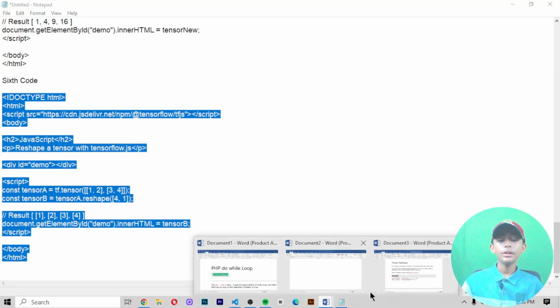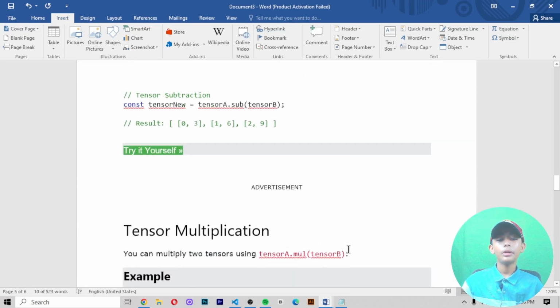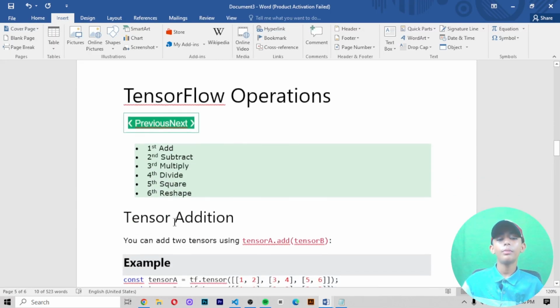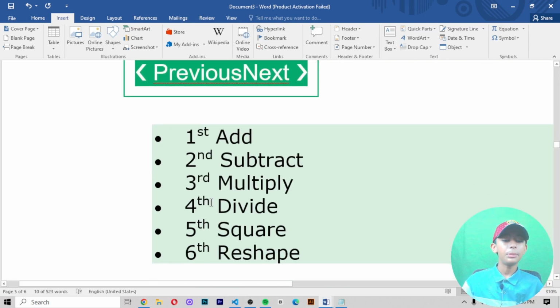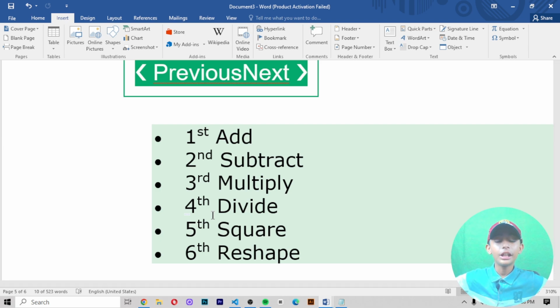So here you can see that in today's video we learned about TensorFlow operations. There are 6 types of operations in TensorFlow: add, subtract, multiply, divide, square, and reshape. I have told you all six operations with examples. I hope your concept will be clear about these 6 operations: add, subtract, multiply, divide, square, and reshape.